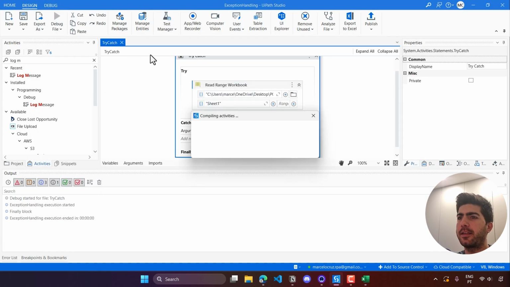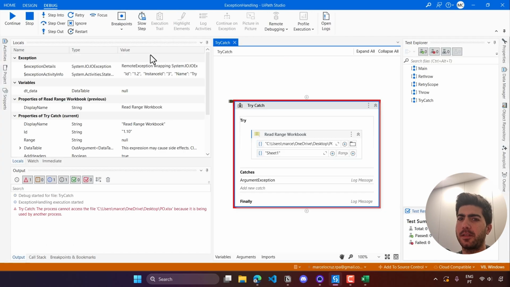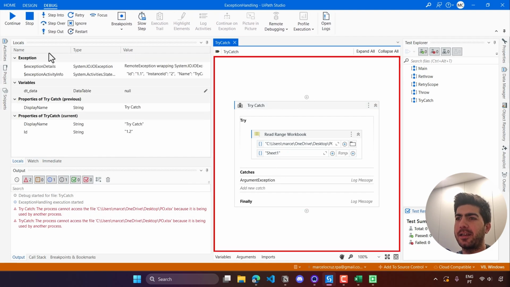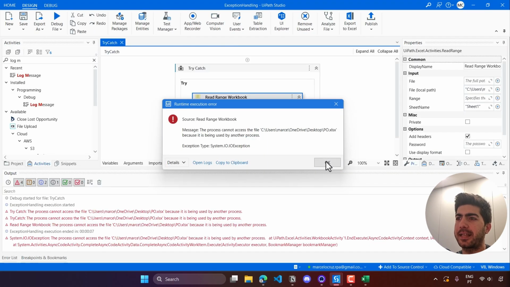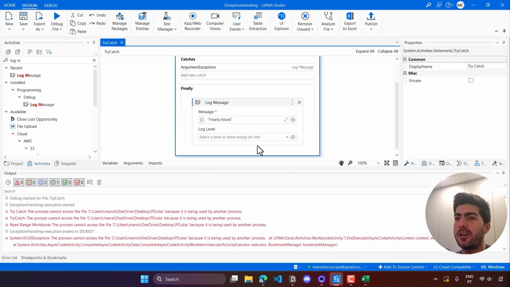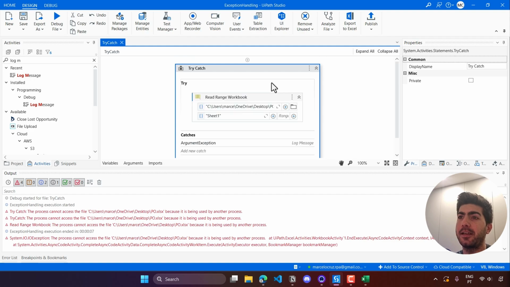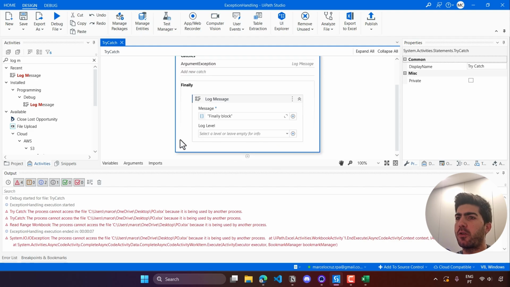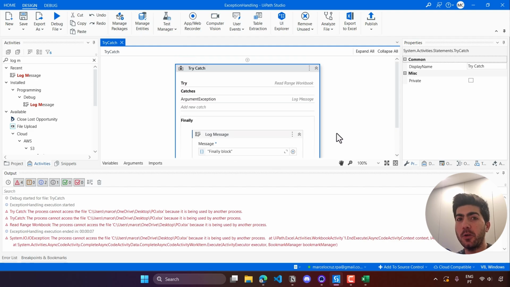And now if we run, we'll see basically that the exception is not being captured here, and so we got the exception. And we can also see that the finally block was not executed because an exception happened here that was not managed by the try catch, and so we didn't go through the finally. And so that's for the try catch activities. So now let's move to the next one.